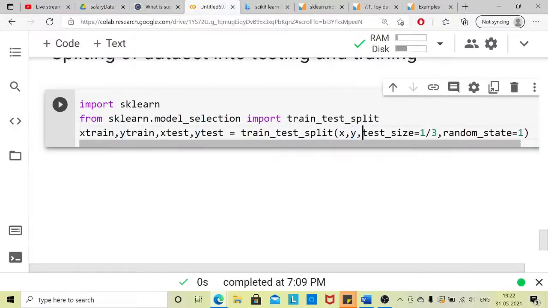This test size is how much data you want to put into the test. The remaining data will go inside the train. So 1/3 of the data will be in the test and 2/3 of the data will be in train. Clear? That is the third parameter. Then the fourth parameter, random state.